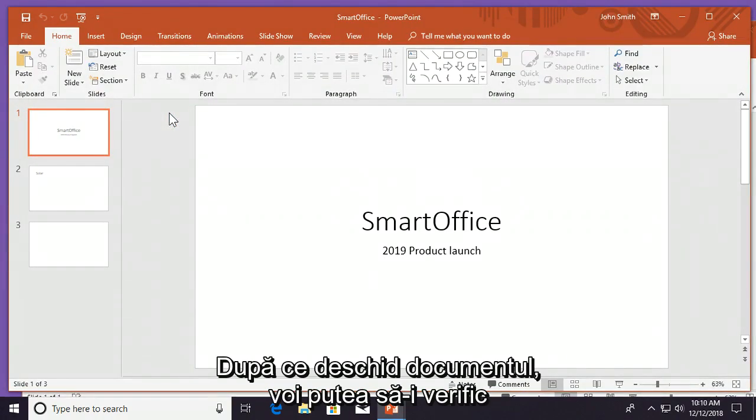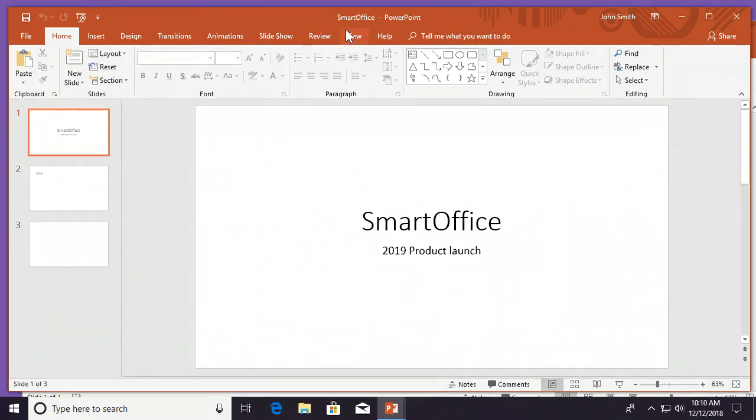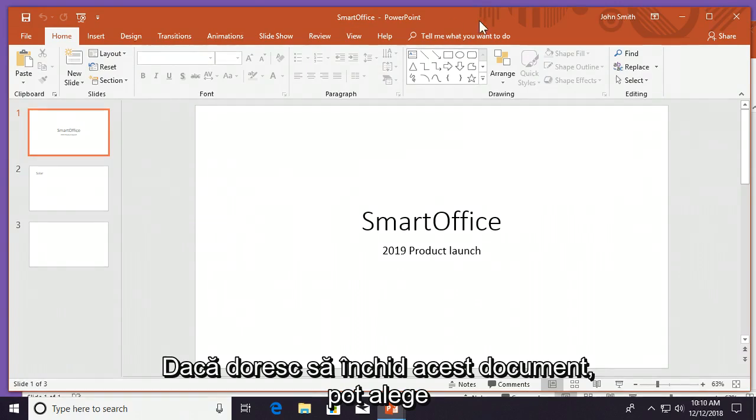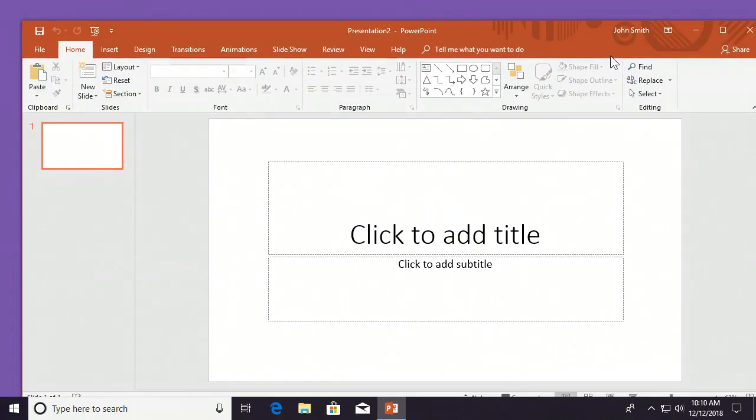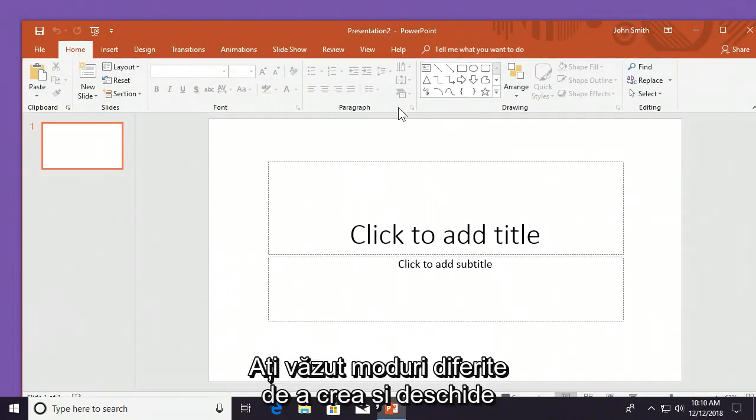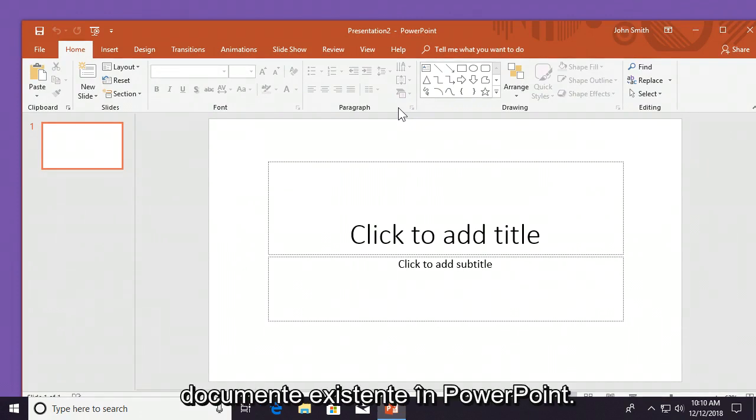Once I've opened up my document, I'll be able to verify my document name at the top of the list. Now, if I'd like to close this document, I can always select the X in the top right-hand corner. So now you've seen different ways on how to create and open existing documents within PowerPoint.